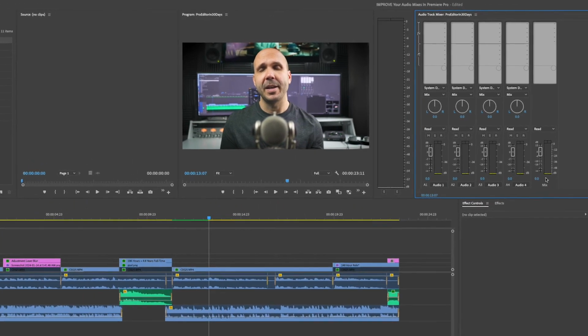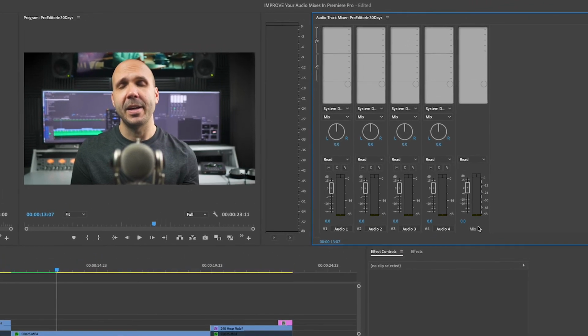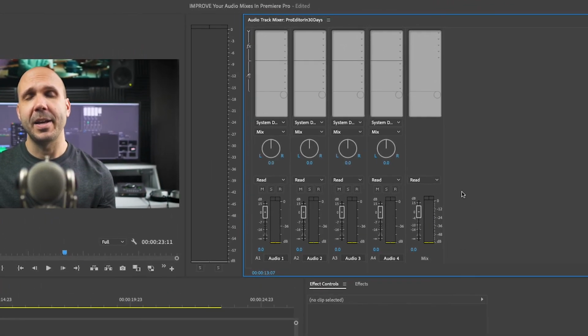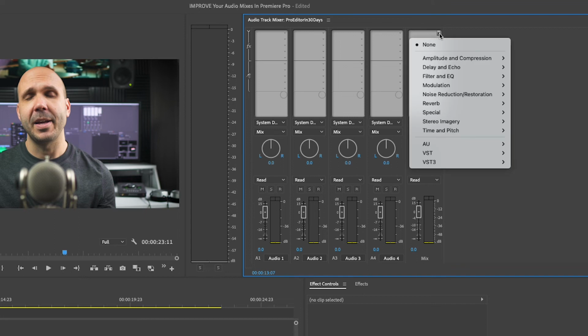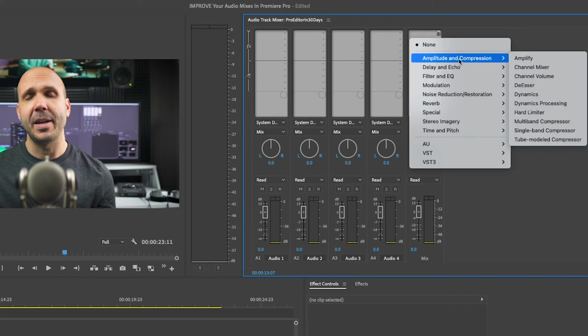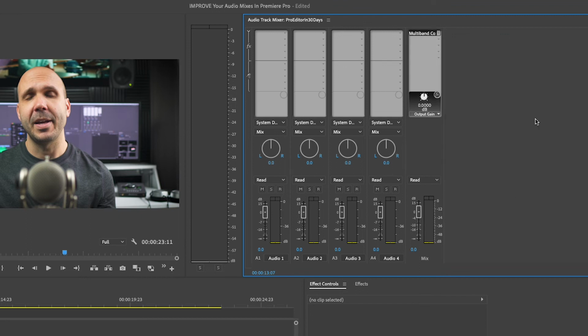The track on the end here, called Mix, is a little different. Any effect you add here is going to be applied to your entire mix, meaning every piece of audio on your timeline. Premiere Pro comes with a built-in compressor and limiter. You can find it here, under Amplitude and Compression and Multiband Compressor. I find that applying this to your mix track can give a very pleasing sound.